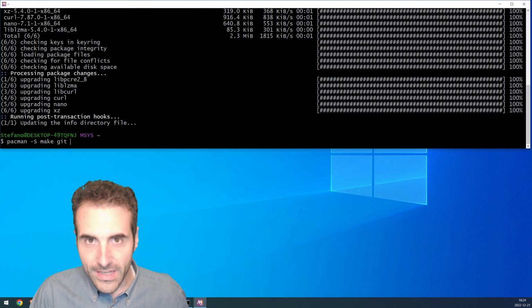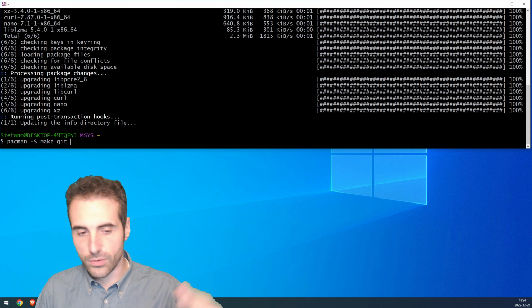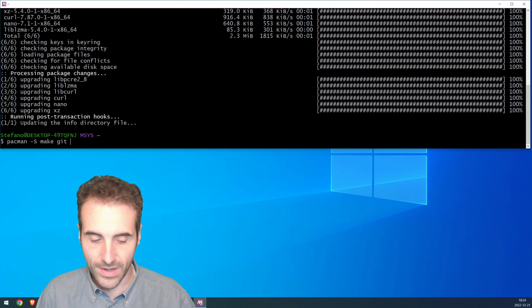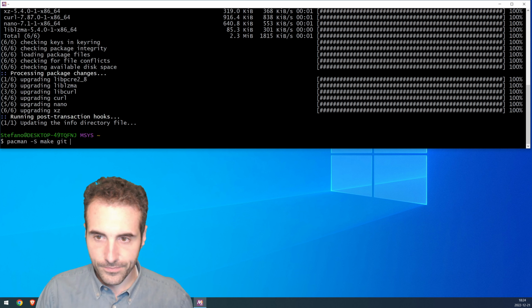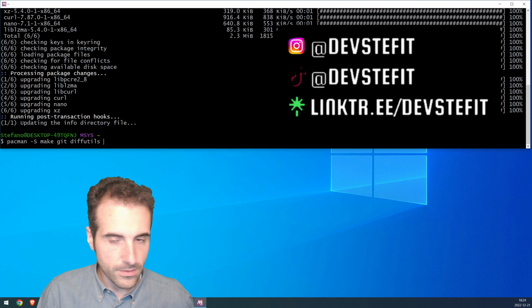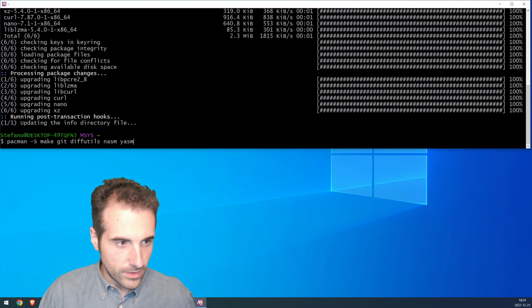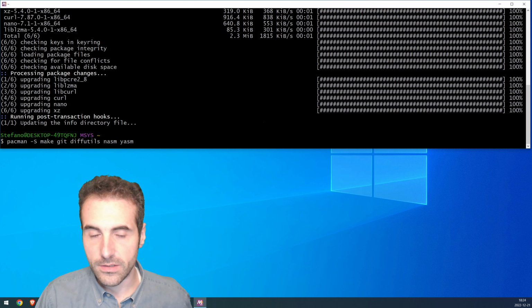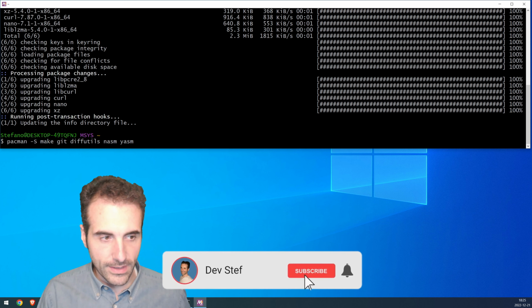I don't have Git installed, so I will install Git inside MSYS. It will be useful also for other packages, for other usages later. I will install it from here. And I put also diffutils, NASM, and YASM. So these are the assemblers that are needed for the FFMPEG compilation later.